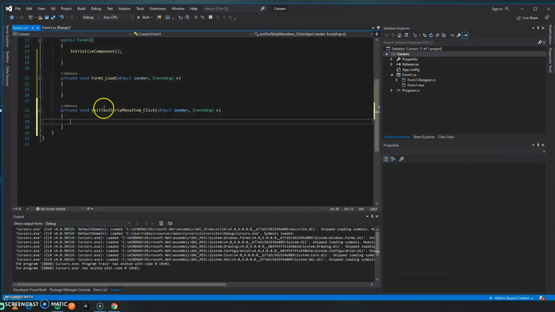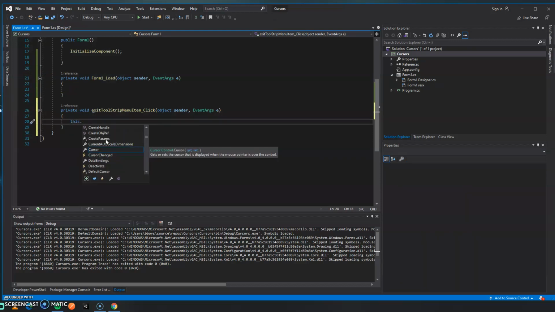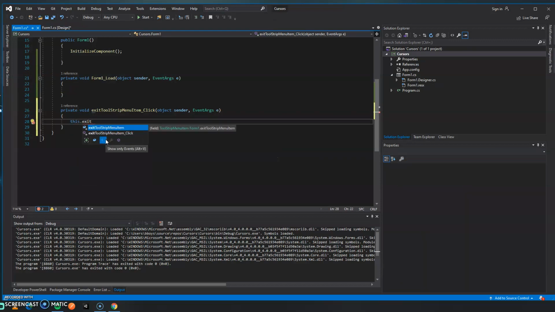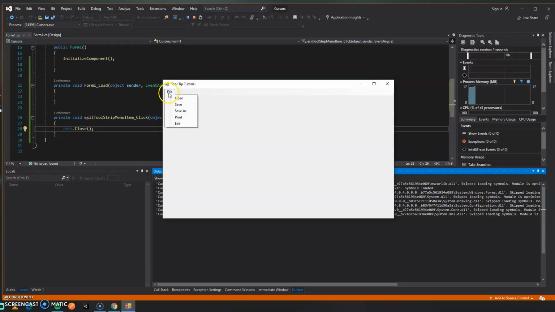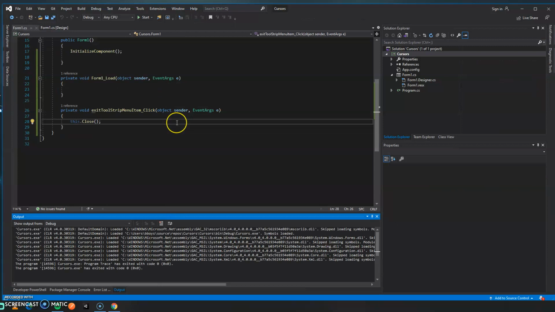Okay, so if we double click on that, we have this, and then we can say this dot exit. We can actually just close it. We can actually just close the form. Let's go ahead and try that out. We'll click File, Exit, and it closes the form.